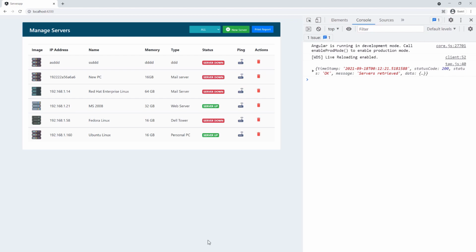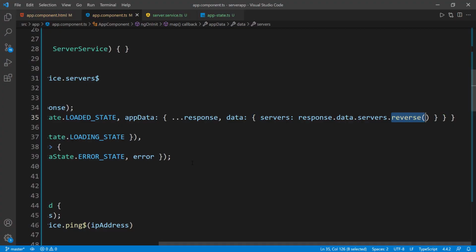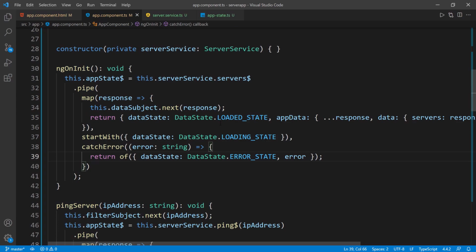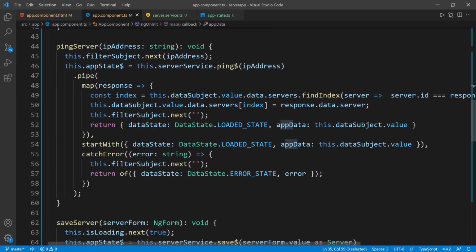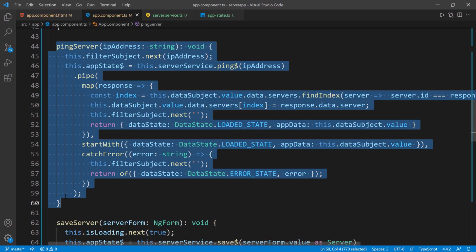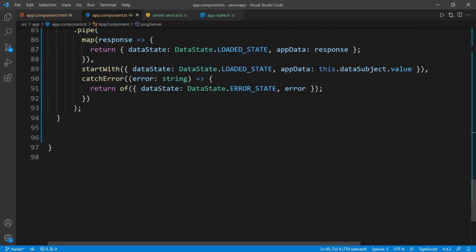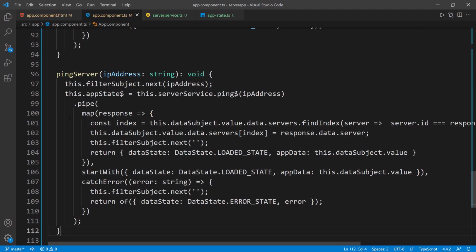All right, so let's go back to the application, and I'm gonna scroll to the left. If you don't want this on one line, feel free to put it on a new line, but I'm just gonna keep it like this. Let's go ahead and copy the ping again, and I'm gonna scroll all the way to the bottom and paste it there. We're gonna call this delete server.